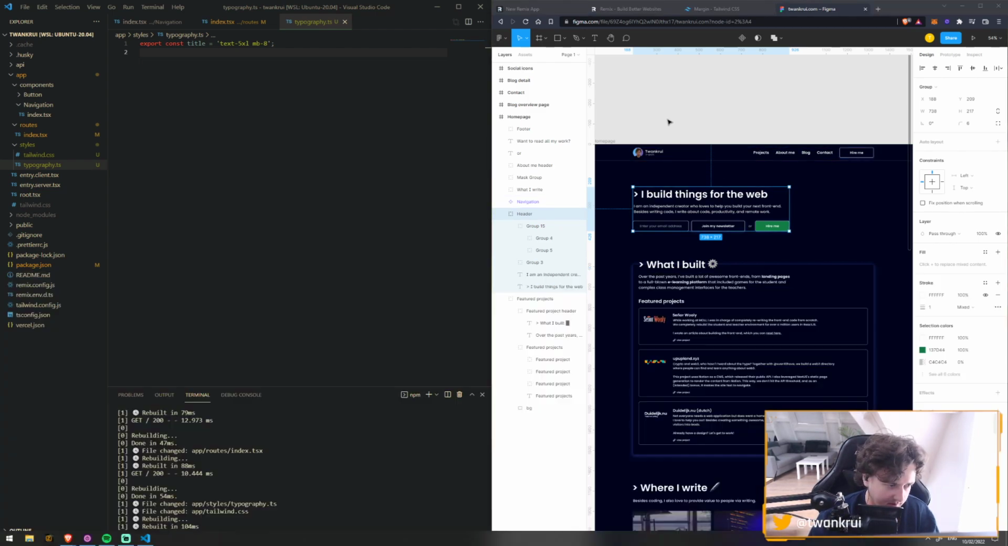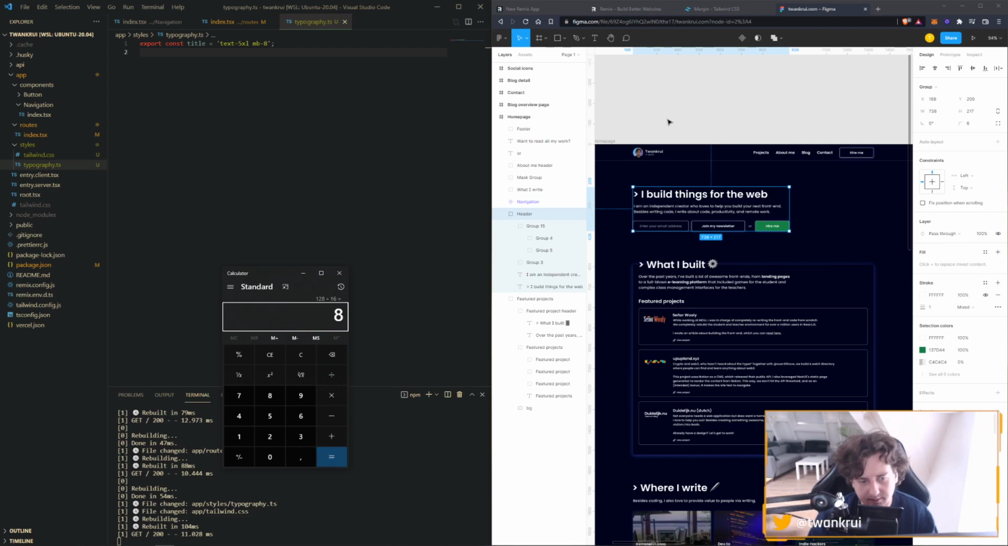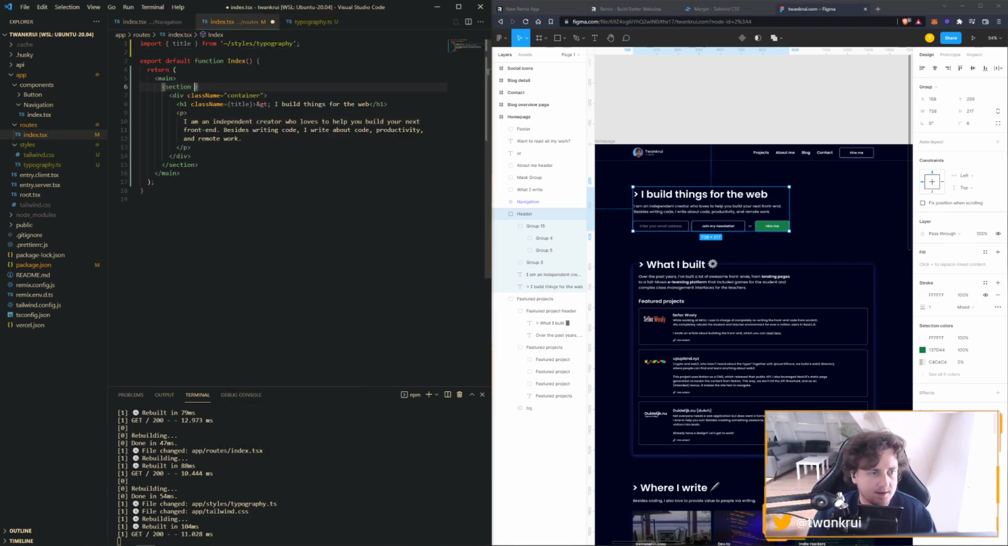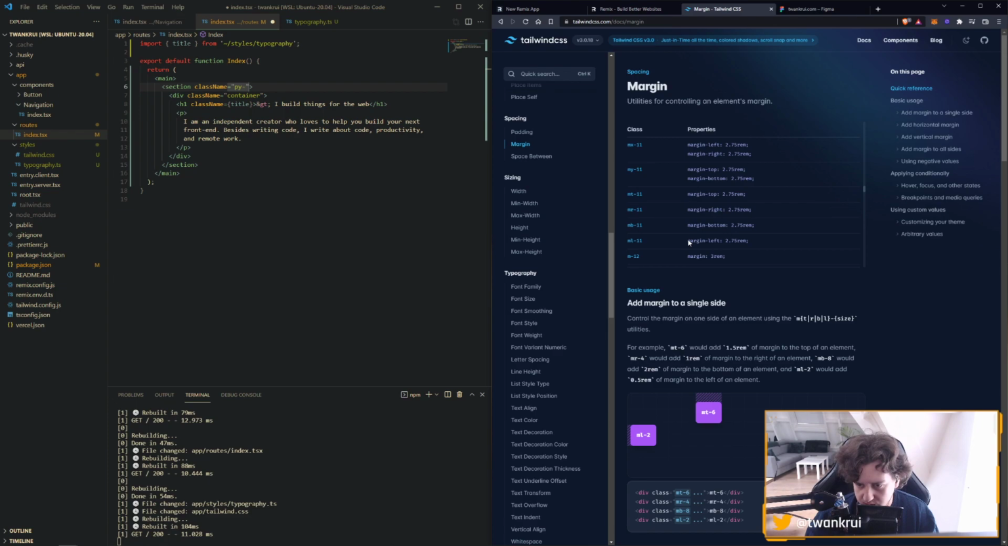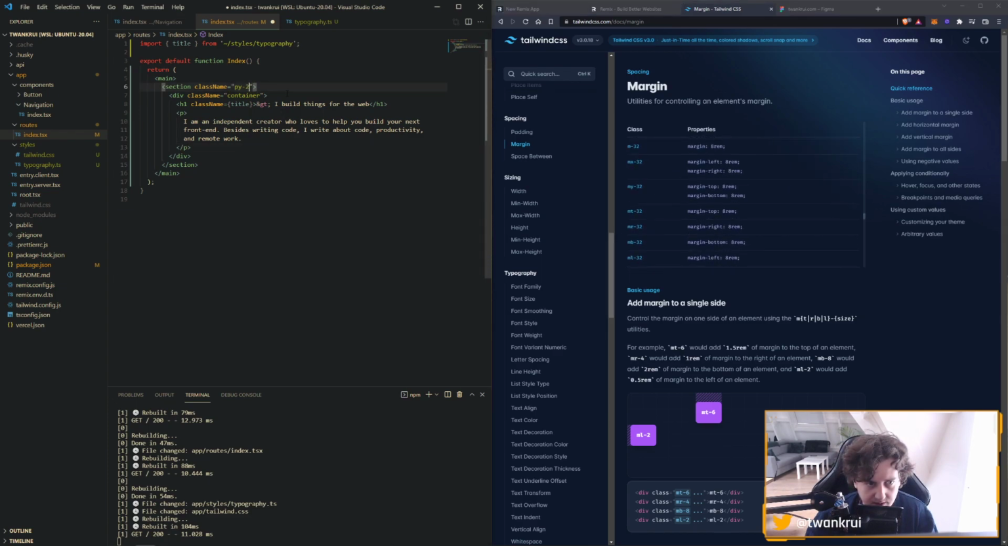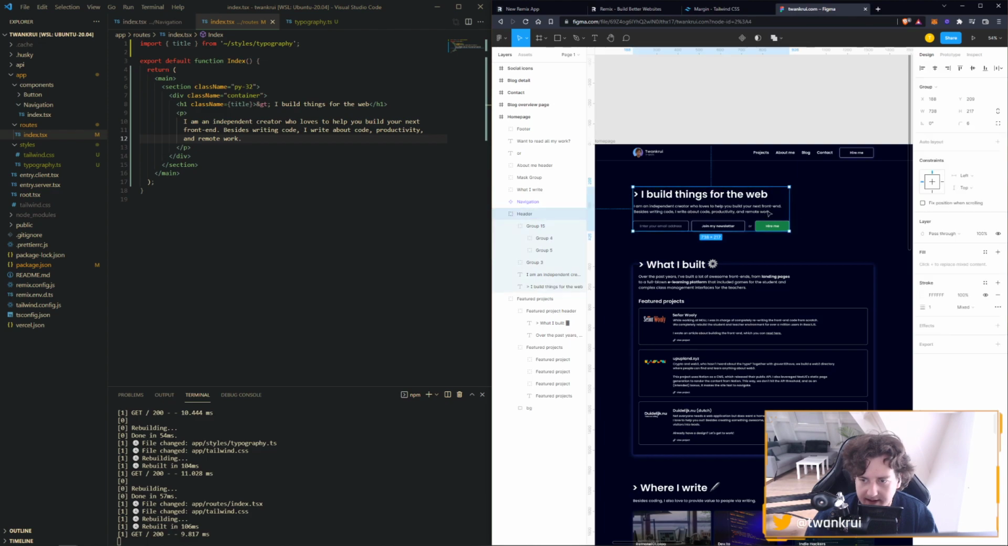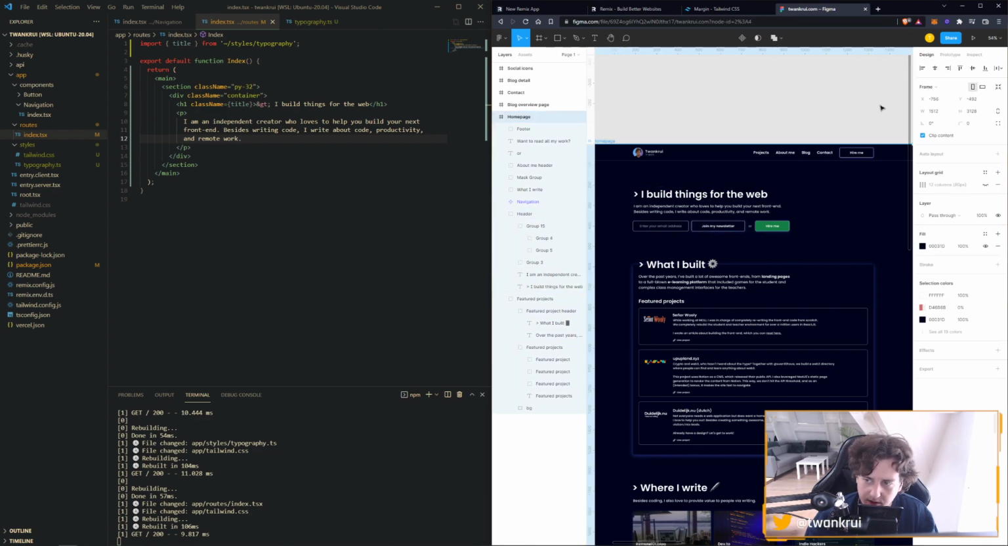So we have a calculator. 128 divided by 16 is 8 rem. So we'll add a class name to this, and we will say py because we want to work on the top and on the bottom. Which is probably the same as, so that is 32. Yep, this feels right.